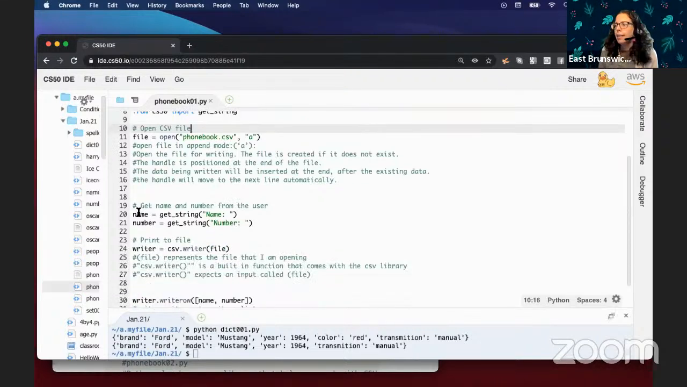So here is our user interface. It's going to ask us for the name and the number. Right here, and you're familiar with those, lines 20 and 21, it's going to ask you for name and number. The terminal is going to ask you to provide a name, then a number, you enter them, and that's going to be sent to the CSV file.